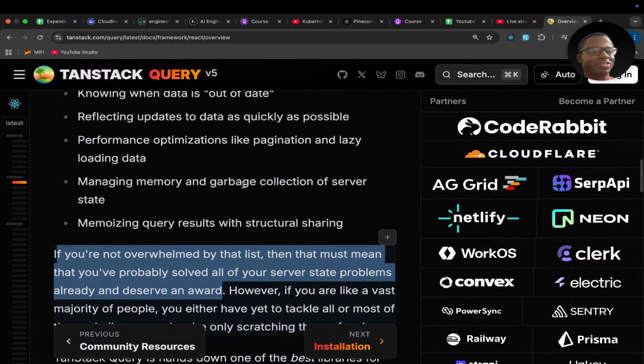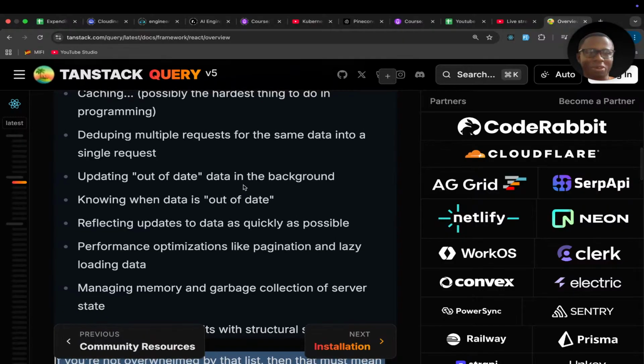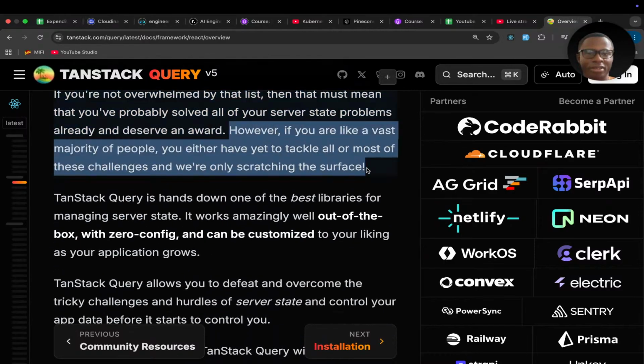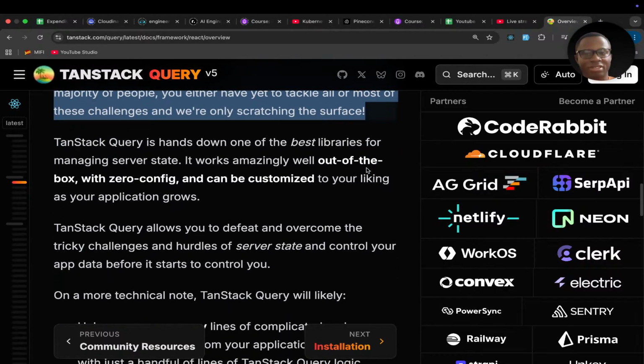Okay. I have so many of these problems on the front end. So they're saying, however, if you are like a vast majority of people, you either have yet to tackle all or most of these challenges, and we are only scratching the surface.